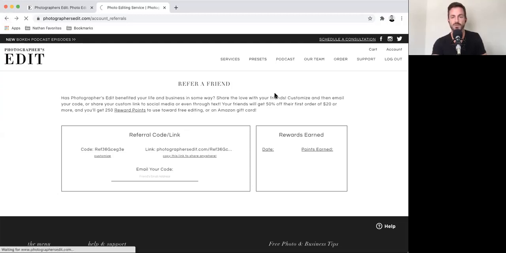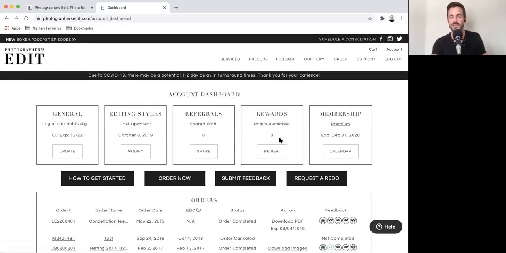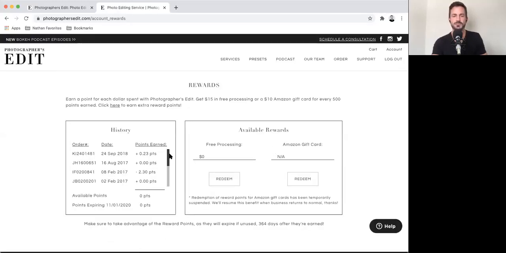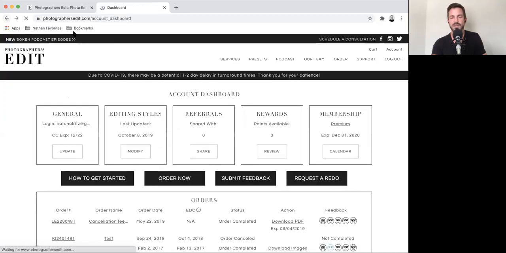Now, the rewards points, you can see here how many rewards points you earn. If I click on review, not only do you get a point for every dollar spent with Photographer's Edit, but you also get points for, of course, sharing about Photographer's Edit. And those points will continue to add up here for either free processing or an Amazon gift card. So you get $15 in free processing or a $10 Amazon gift card for every 500 points earned. And so that is our rewards program. Definitely take advantage of that.